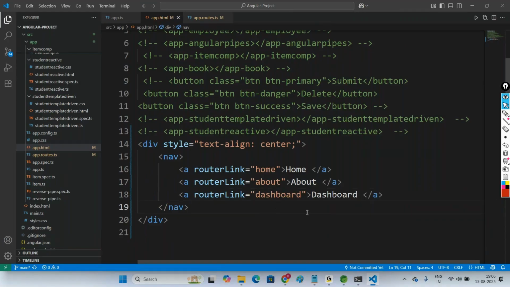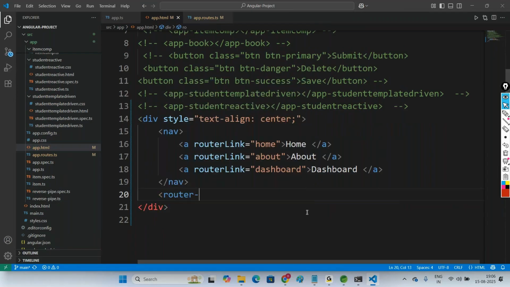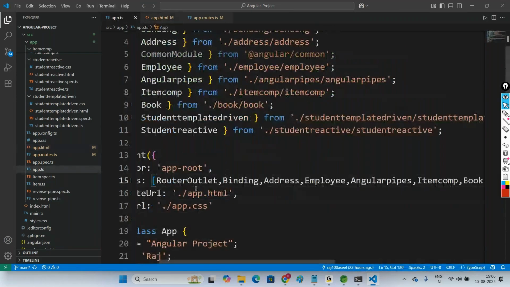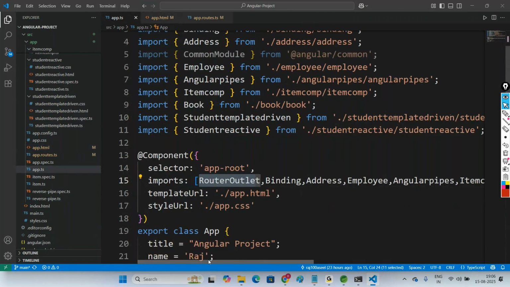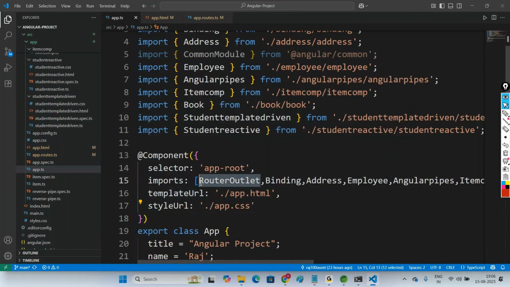And to make our routing work, we have to use this element, router outlet. Whenever we use this element router outlet, then only our routing is going to work. And you can see router outlet is already imported. By default it comes whenever we go with app component. By default this will already be present under imports, right?